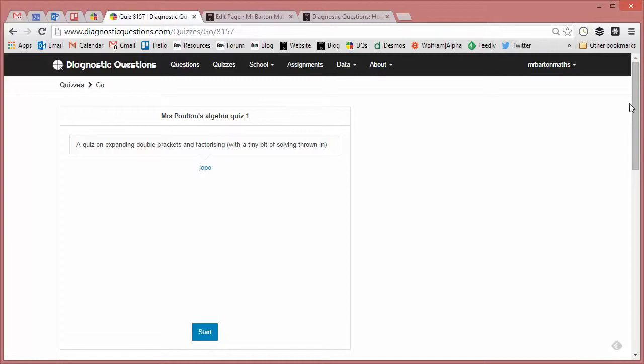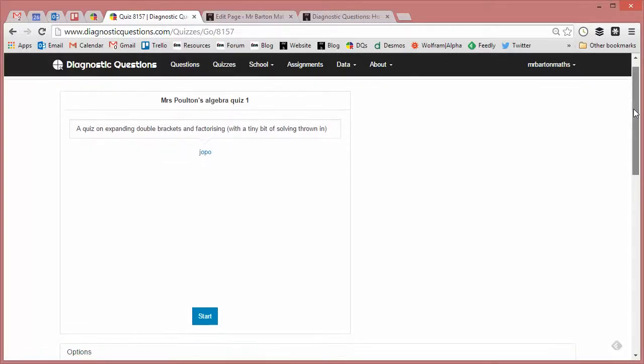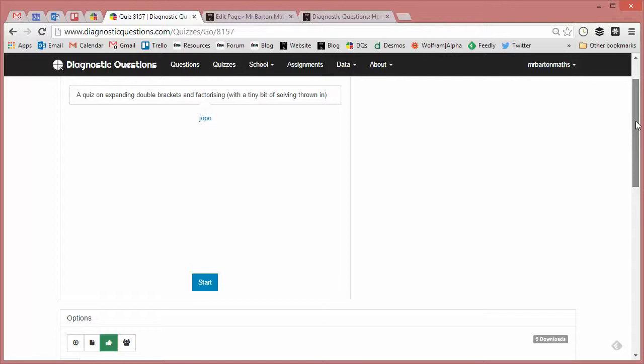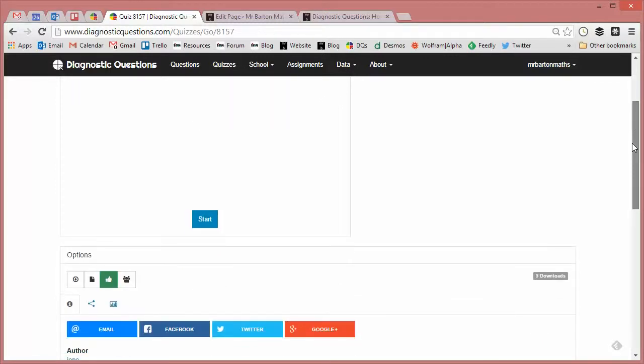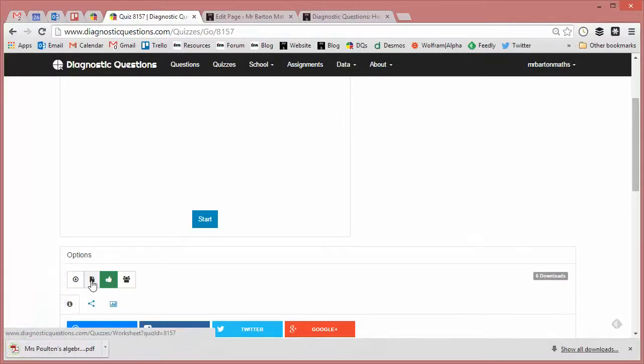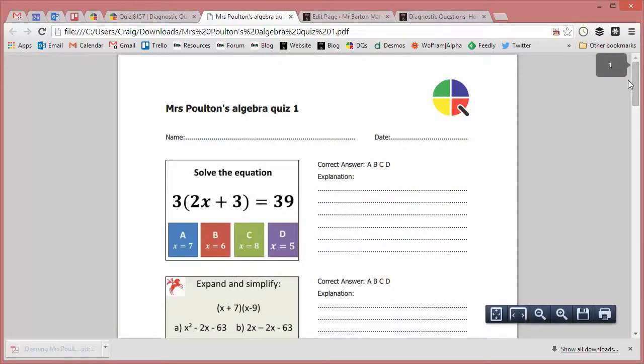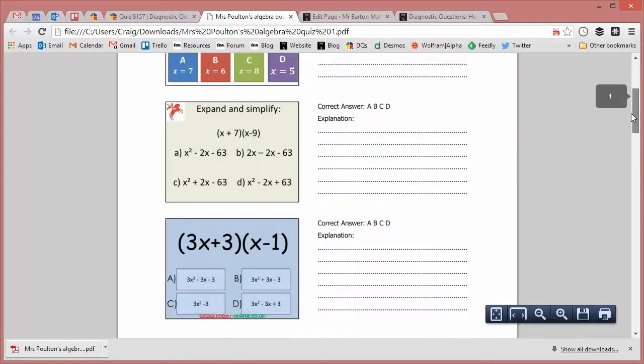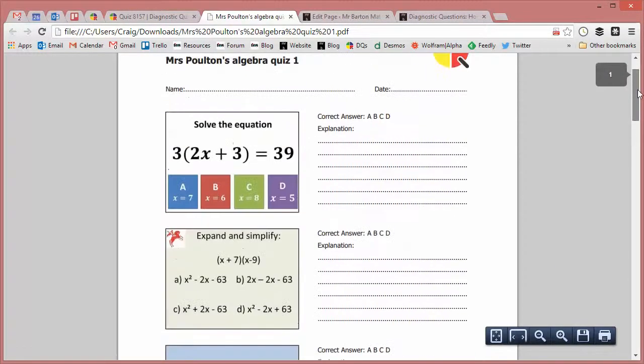Now, I can actually run through the quiz myself if I want to try out the questions to check whether there are any mistakes, and also to input some explanations myself if I want. But if you just want a quick preview of what the quiz looks like, this button's quite a good one to press here, the one that looks like a folded over piece of paper. What that does is create a PDF of the quiz, which is a really quick way just to give you a look over the skills involved.